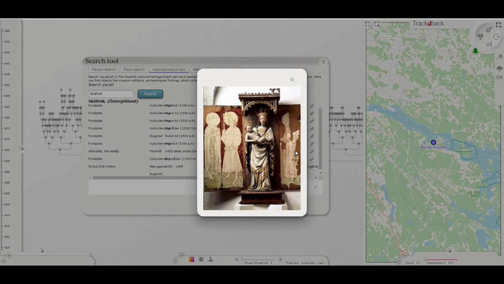The search tool is powerful and easy to use, so go ahead and explore.